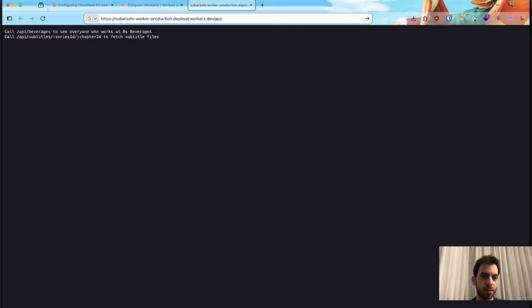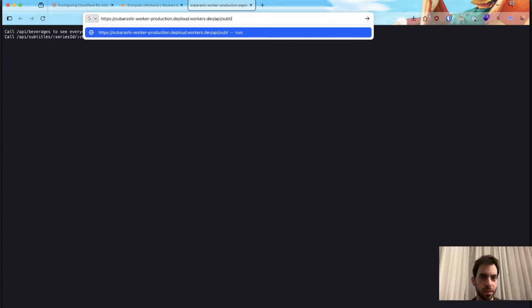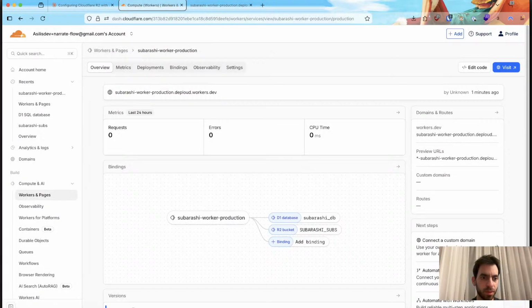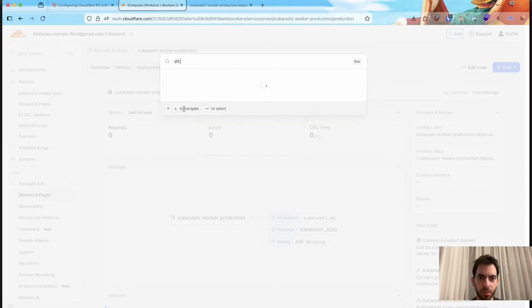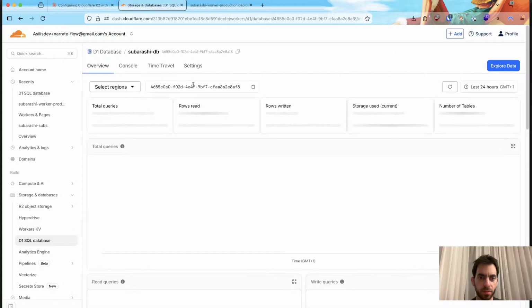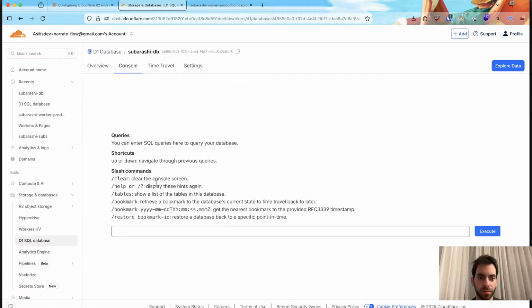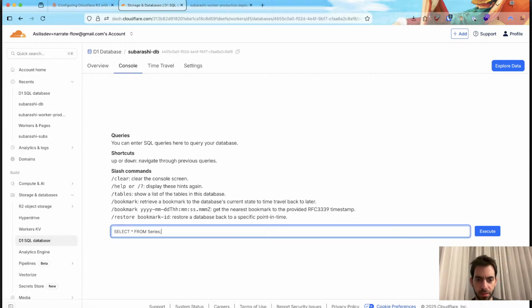No, it's not gonna work. Actually, it's not gonna work. Subtitles, the series ID. By the way, let me go to D1, search database. So Romaji DB is the only database that we have. And we're gonna go console, select from series.